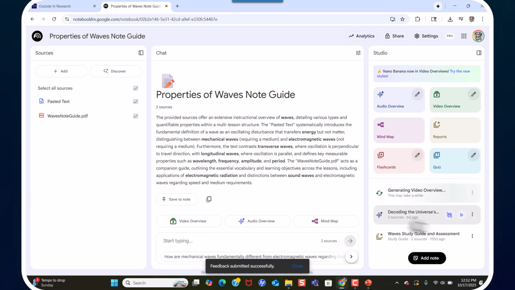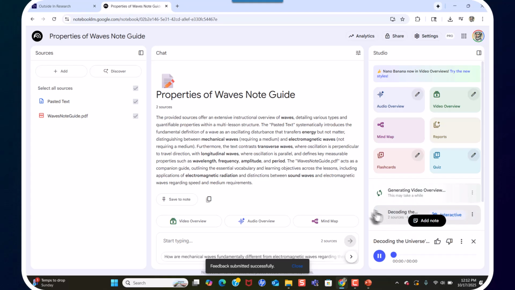Decoding the universe. All right, so I've created podcasts, and here's a podcast from this thing on waves. Let's see what we got here.